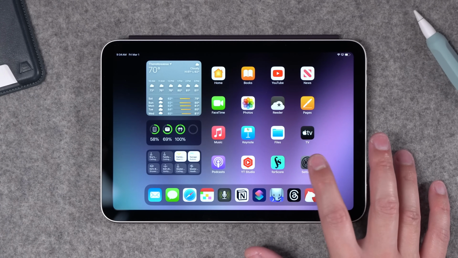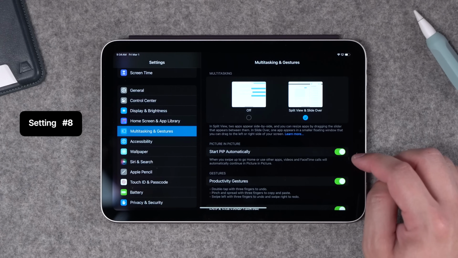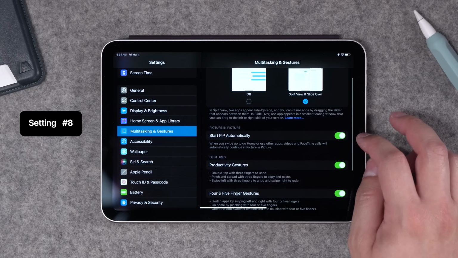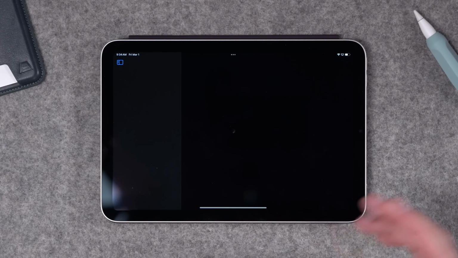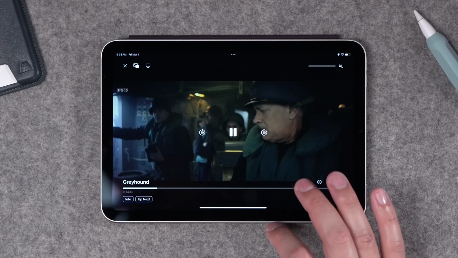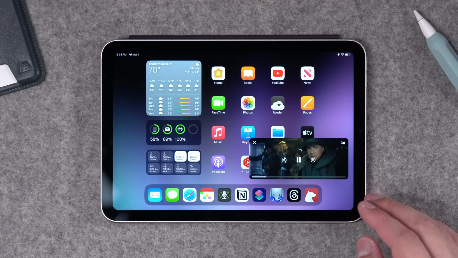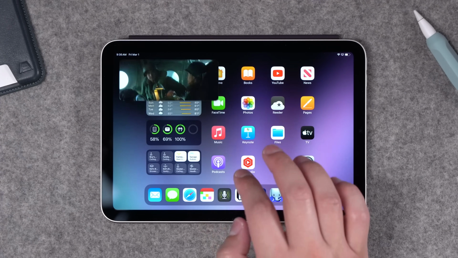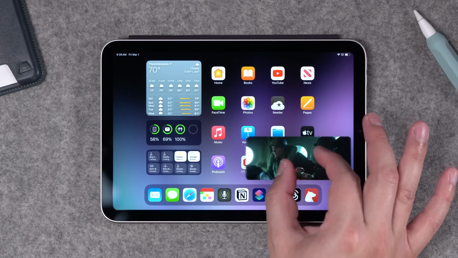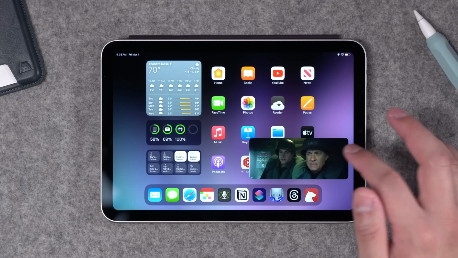So if we go back into settings, number 8 is starting picture-in-picture automatically. This might be on by default, but if not, now that picture-in-picture is automatically enabled, let's say I'm watching something in the Apple TV app. Now when I swipe up to go home, it's automatically going to go into picture-in-picture mode. Then I can drag the picture-in-picture around. I can even pinch and zoom to make it larger or smaller. That's as large as it gets on the iPad mini.